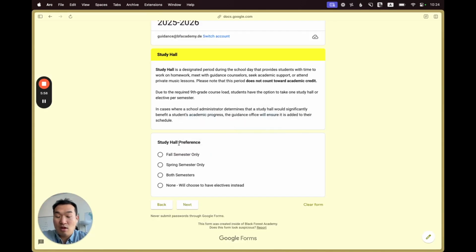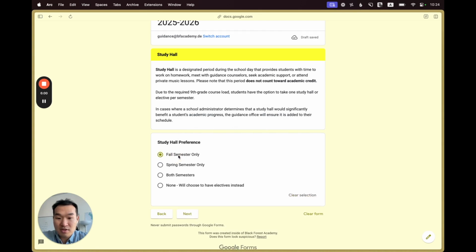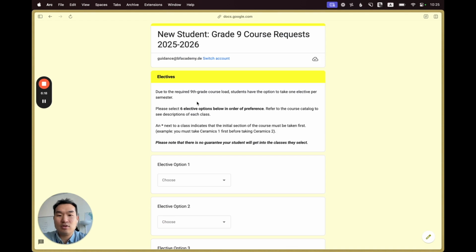So that's what this means. Study hall preference: do you want it fall semester only, spring, or both? Some students need both. Or if you say none, you're saying I will have elective classes in both the fall and the spring. So let's just say none. And then if you go to the next, it'll say electives.